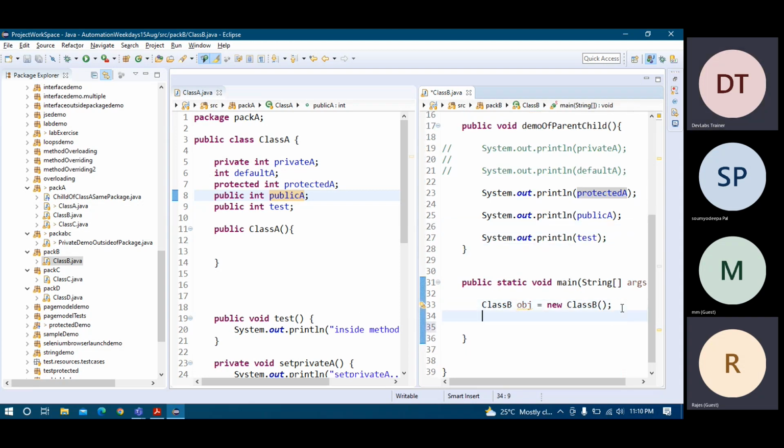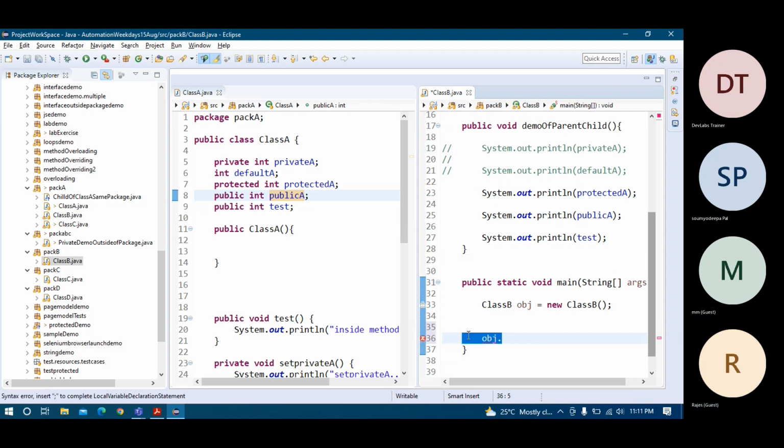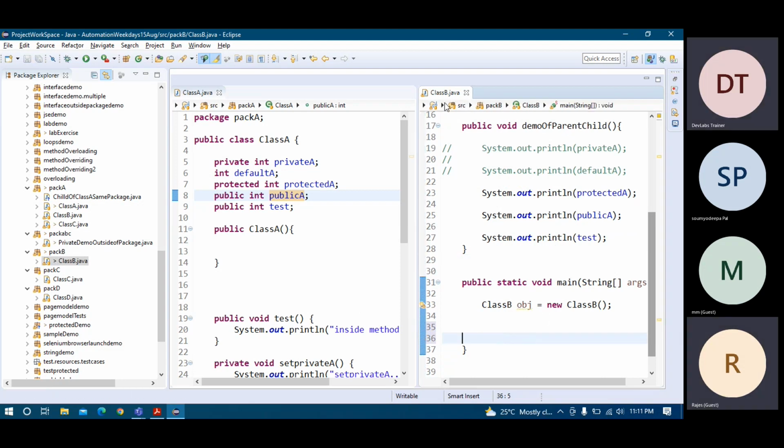So in the main method also, just create the object of the child class, meaning class B, and try to see what things are allowed for you. You see here, everything from B is allowed, protected from A is allowed, but default from class A is not allowed. Public is allowed from A and B both, so no problem. This is just a concept, we should have this concept.